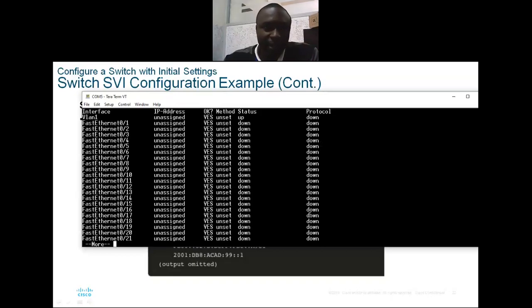No IP address, okay? Because I've not assigned any. And the management VLAN, I only have VLAN 1, which is the default VLAN, because this switch is basically clean, new. And this is up. So this is what we have here.